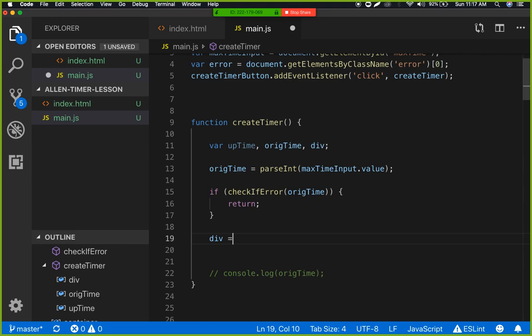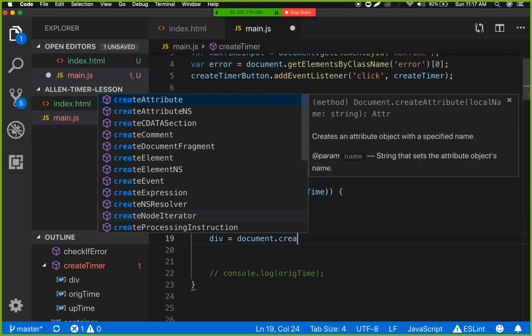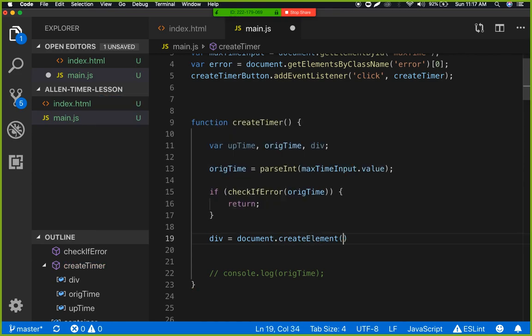Yeah, so we're going to set this variable div to document.createElement('div'). This is the equivalent to this jQuery method you guys have been using, where we just create the div that way. It's the same exact thing. You know, it's no difference here.